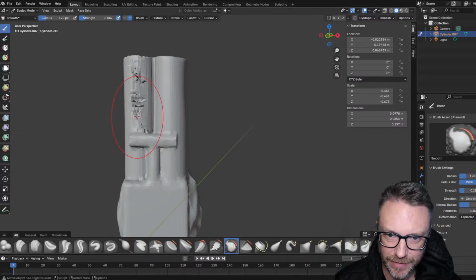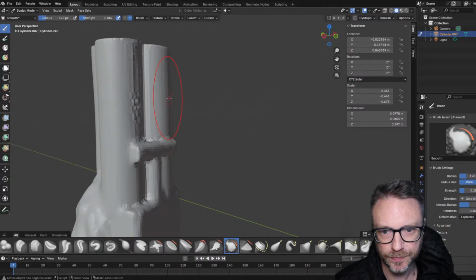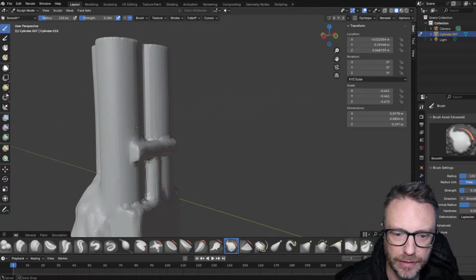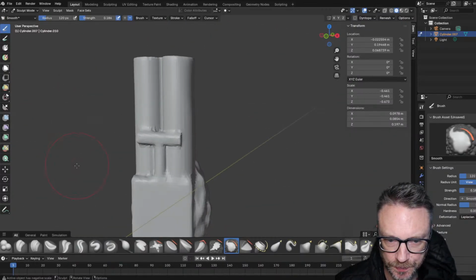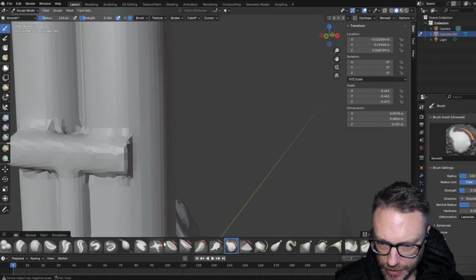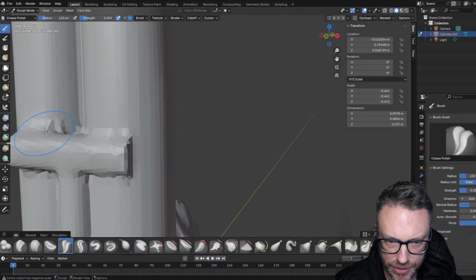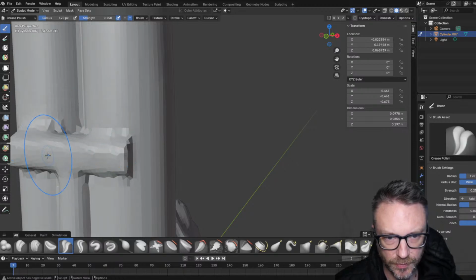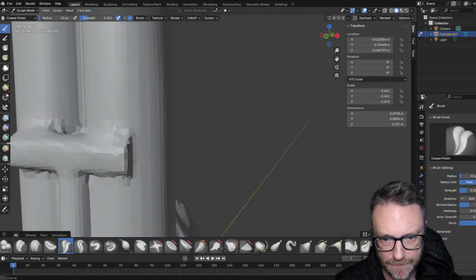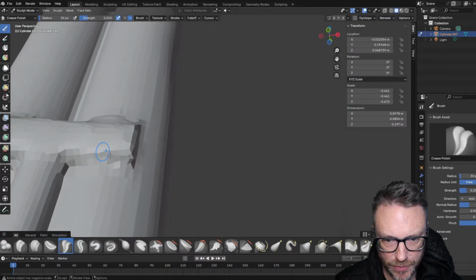Look at that. We could really do some damage with this tool. We're going to need to get that even smoother at some point. Okay, let's use the crease tool. What I want to do is to start making some defining edges here. Kind of get this to be a little sharper in the corners.